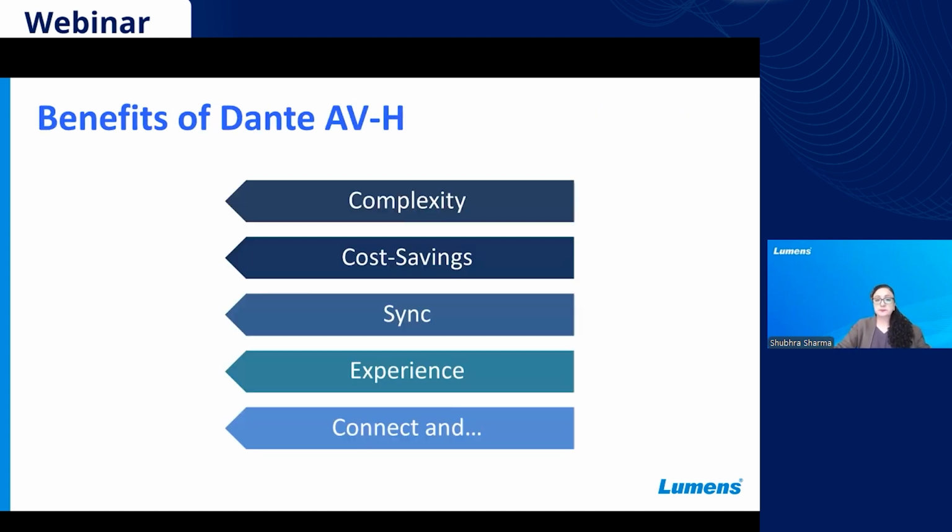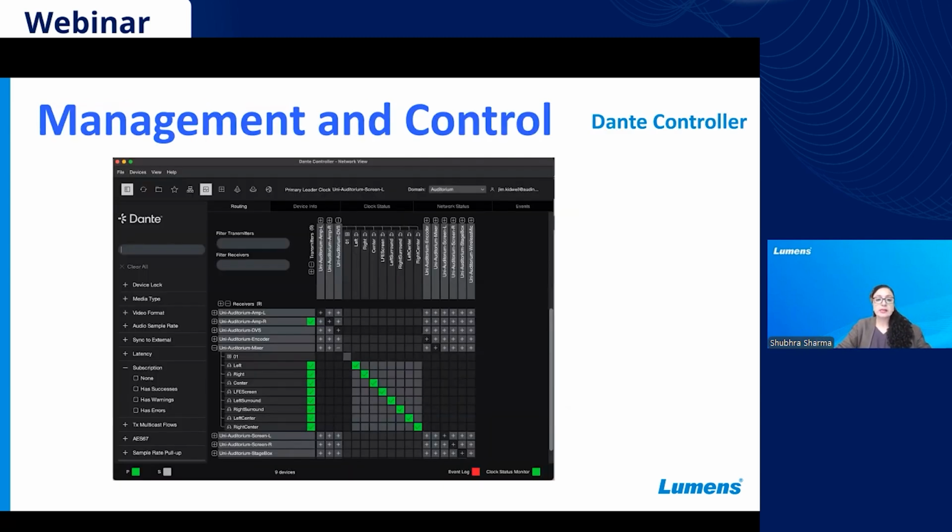Benefits of Dante AV-H: it simplifies the complexity. If you don't have a Dante-based solution, Dante AV-H is very cost-saving. It can sync with multiple devices, and the experience is connect and forget, basically. You don't need any special drivers or software to be installed to support Dante. So it's a very simple plug and play kind of benefit. So this is the interface. You all know how Dante-based devices are managed and controlled. This is the GUI of the Dante solutions. All your AV devices can be controlled and supported through this.